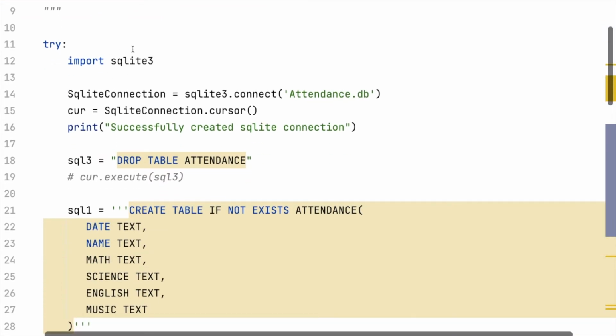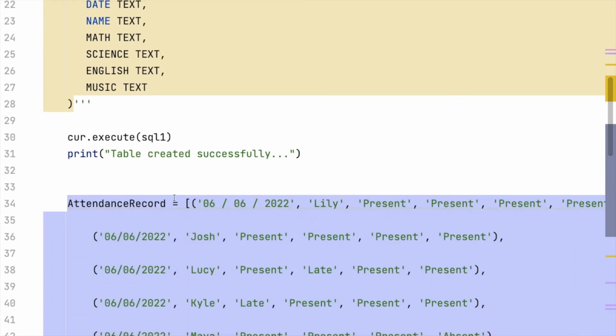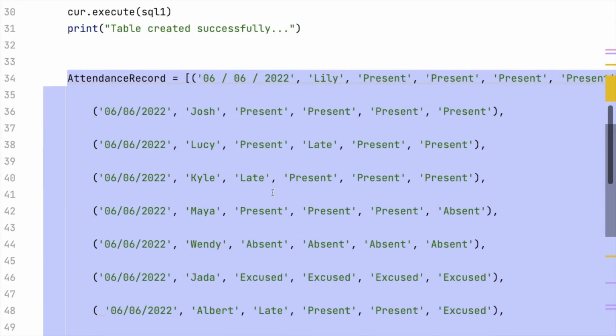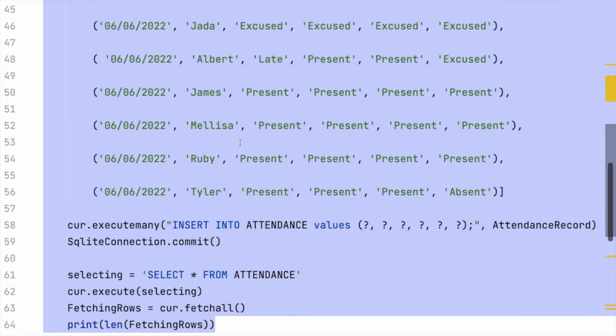So here I've got try, except, and finally again. Then I'm importing, creating my Sqlite connection, doing a drop statement, which we're going to use later. Then I've got create table if not exists. Then I'm executing it. Then I've got attendance record, which is basically a list, as you can see over here, and this is where it ends.